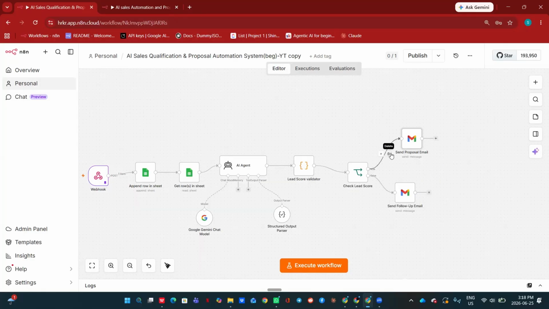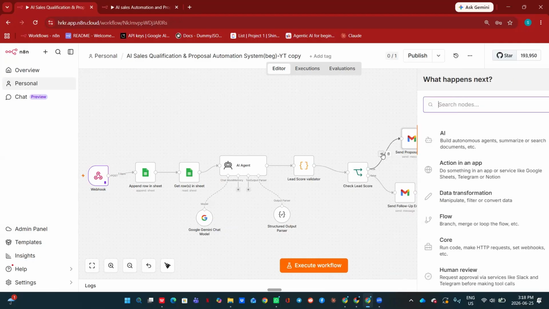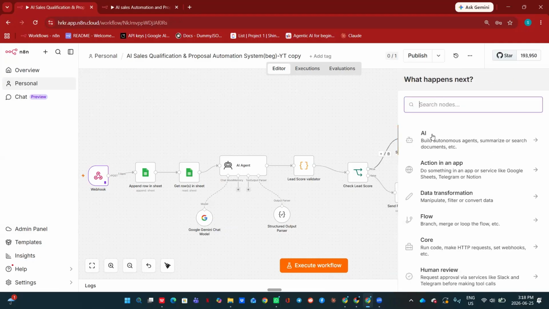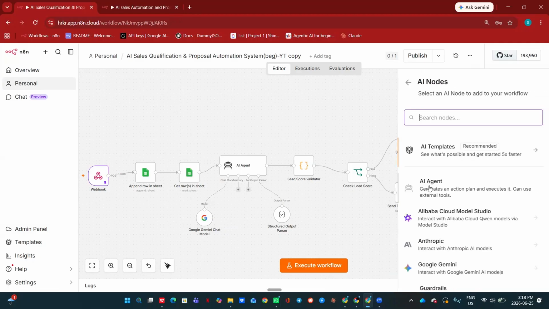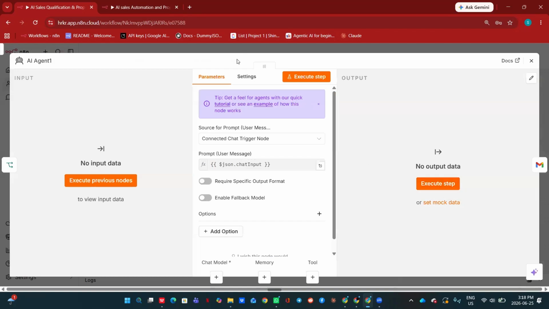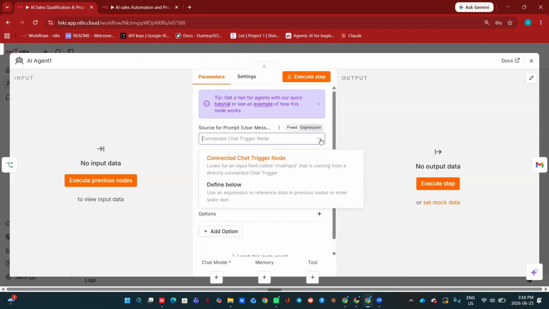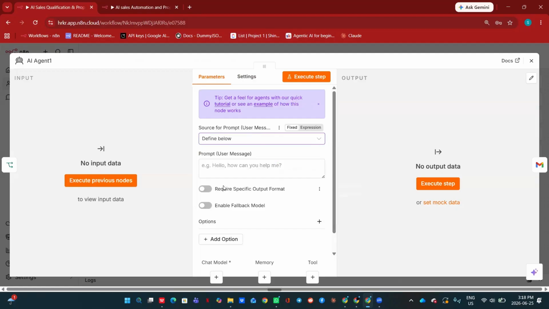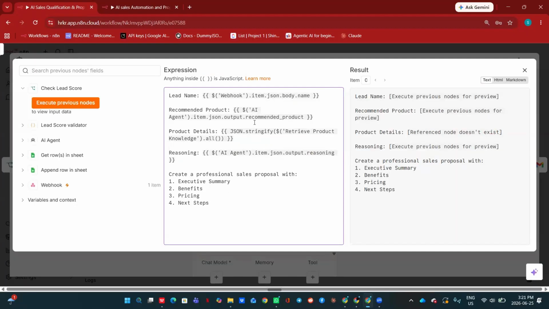So first I will add the proposal agent here. So here you go. I click the plus sign and it's AI agent. I will click the AI agent and I will do all the configuration of the AI agent. So the very first step, like every time, is define below, because we have not connected the chat. Then I will do the user prompt. So what user prompt will come in here? This will be the user prompt. You can see that.